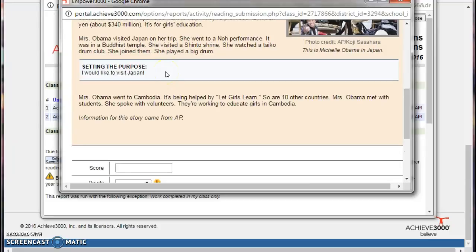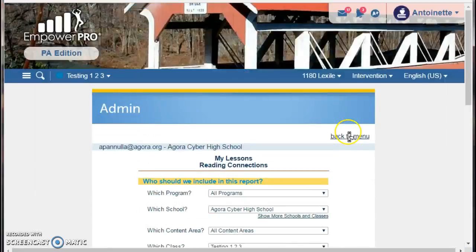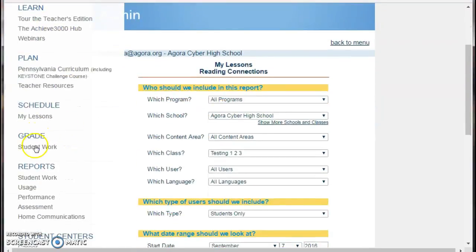One note about setting the purpose. If a student ever sets the purpose during a reading connection, this will automatically go to the thought question under My Notes. I'll show you in 1 second. To check the thought question, you cannot go the way we were going before. To check thought question, you have to use your menu. Click the menu bar. Scroll down, click Student Work under Grade.